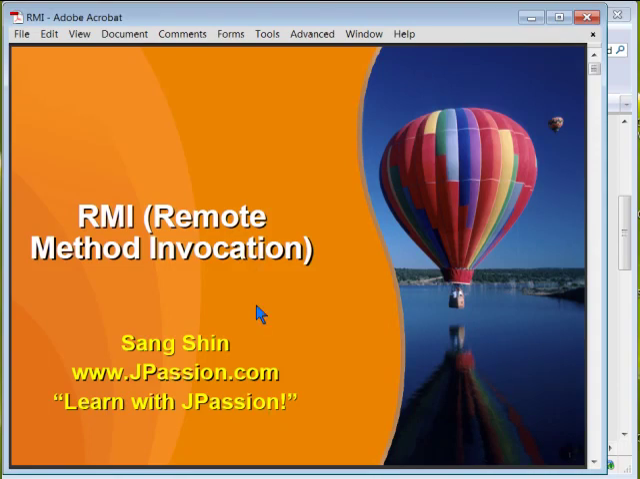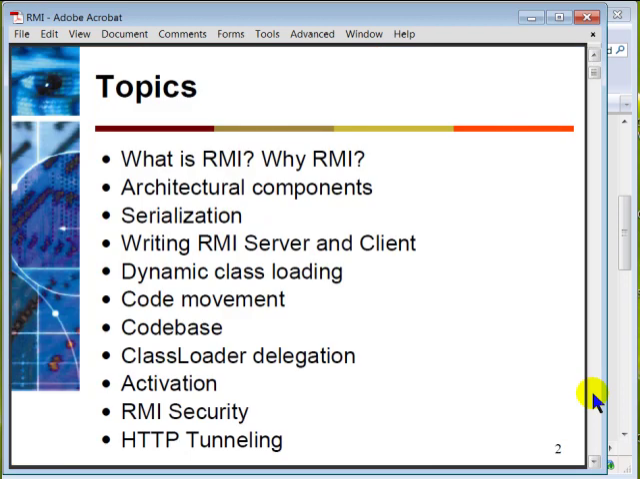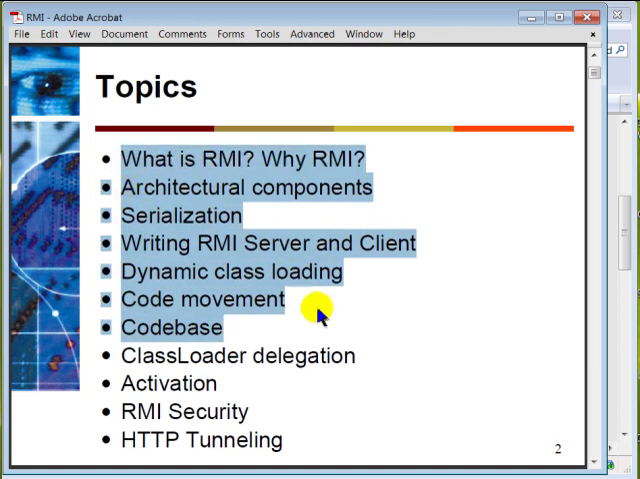Okay, RMI stands for Remote Method Invocation. This is actually a pretty long presentation, and I don't think I have time to cover it all. So we are going to cover maybe up to codebase here. Hopefully we cover at least the basic concept of RMI.